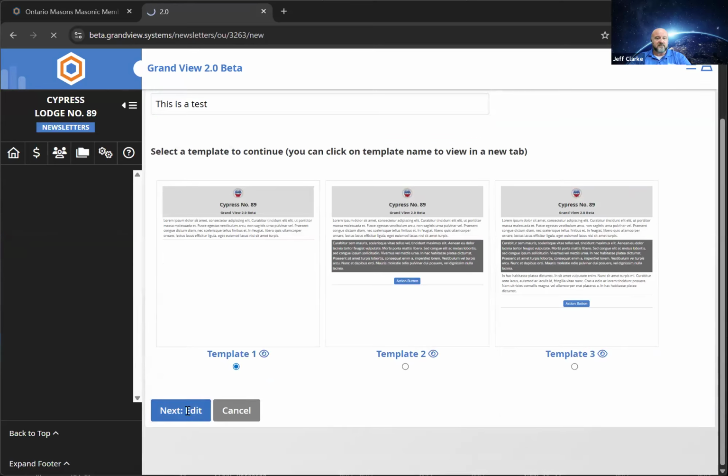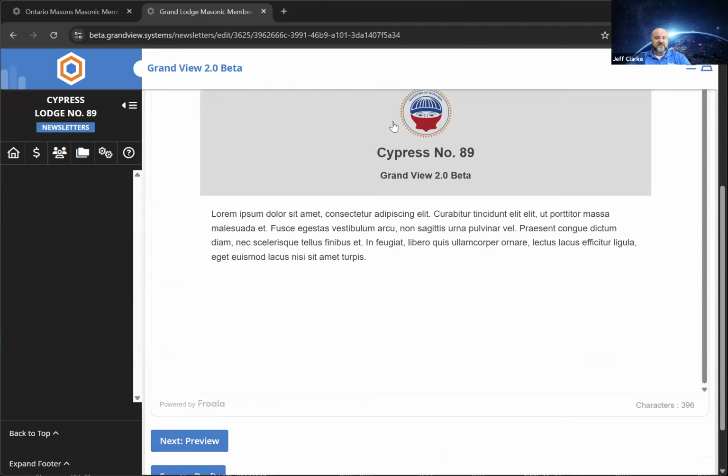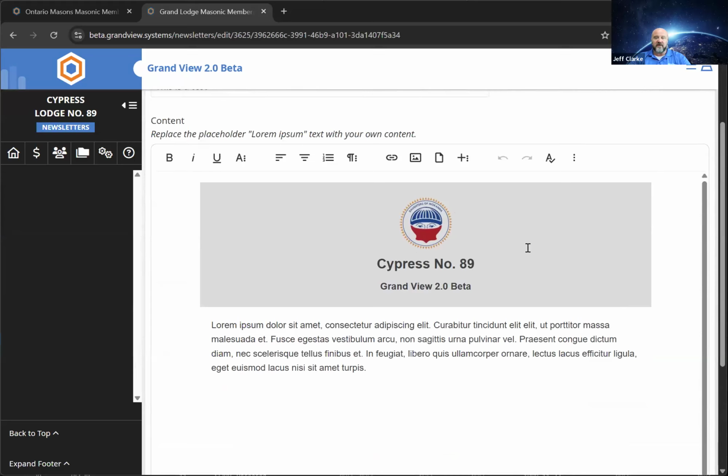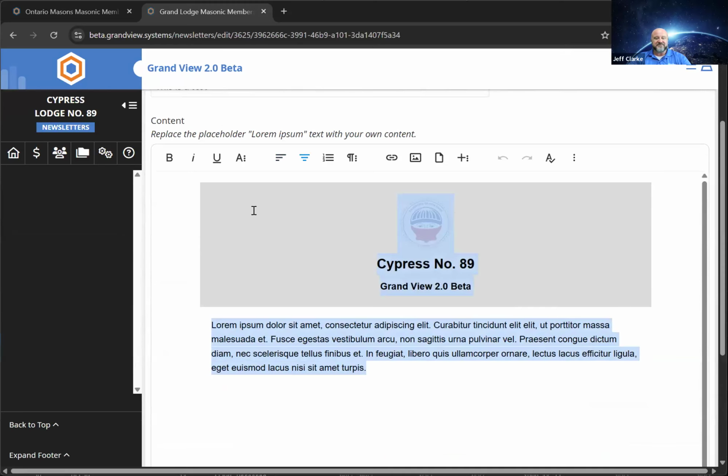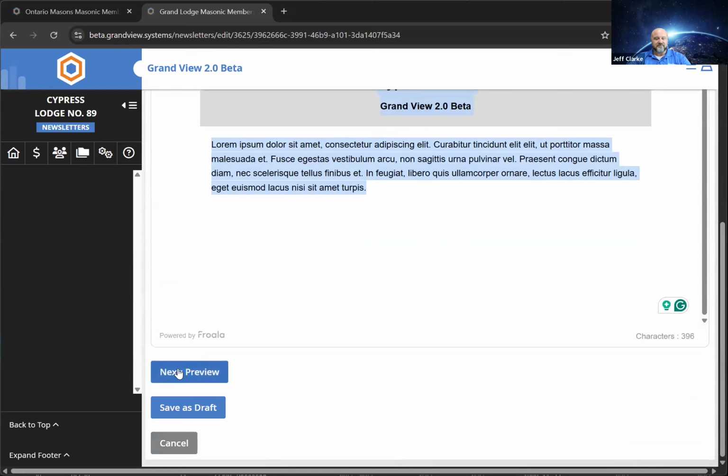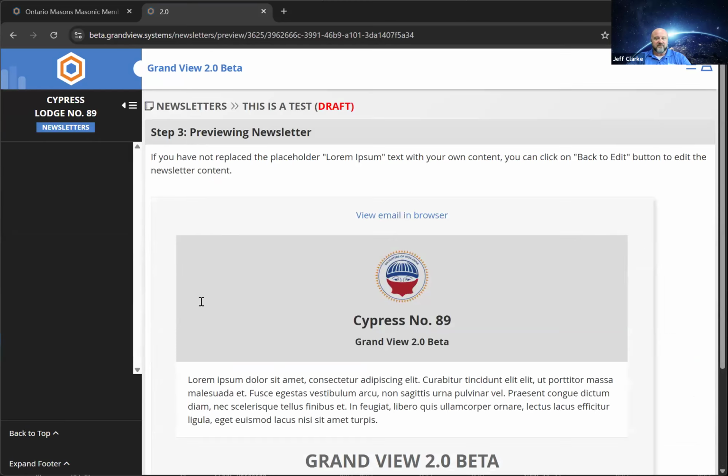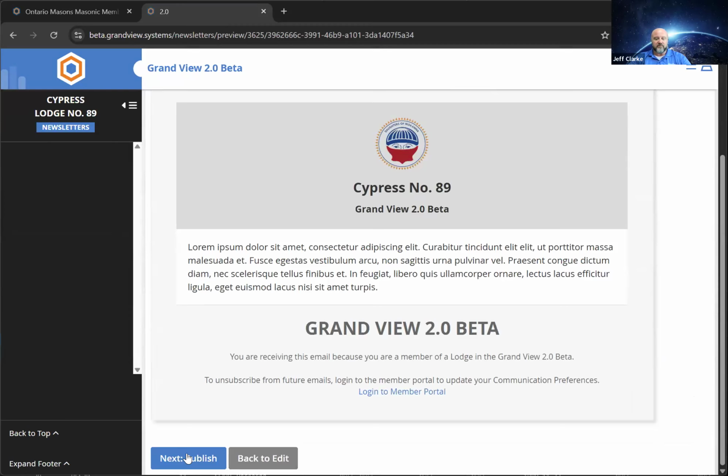Put in your subject, you choose a template, it lays out, it will automatically pull your lodge seal. I'll show you how to do all of that. If you pull in your lodge seal, it creates the layout for you. It puts in blank or placeholder text. You replace this, you preview your newsletter. Next, you publish it.